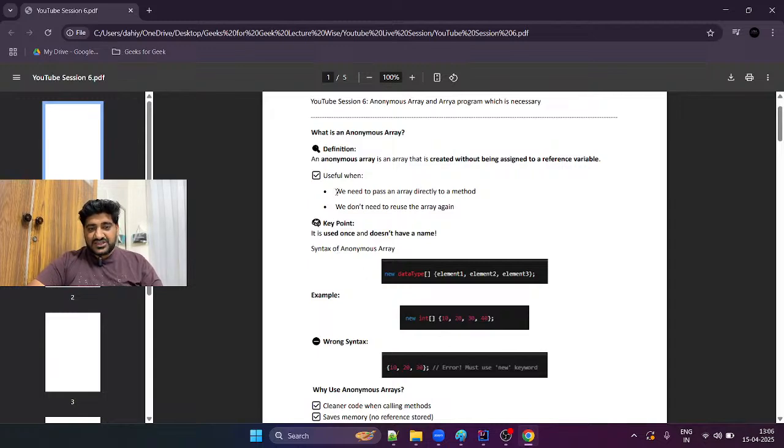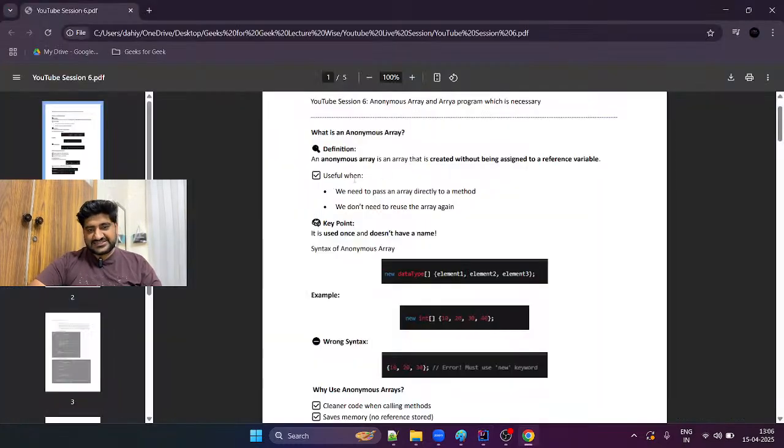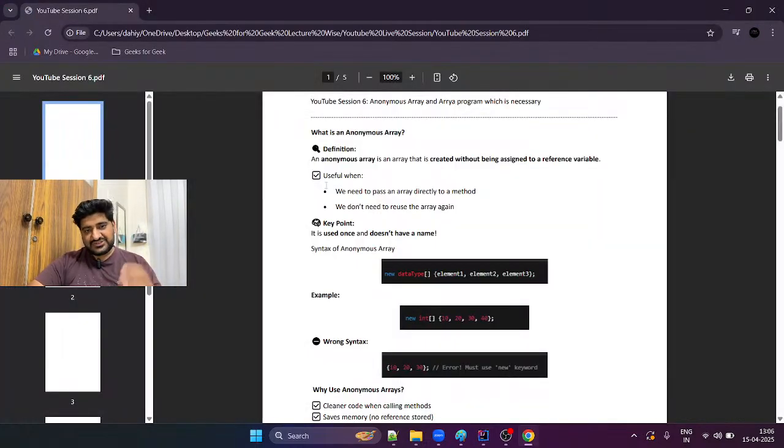You can see if we don't want to create any reference variable, then only anonymous arrays come in handy. And if we don't want to reuse the same data again, that's why we are going to use anonymous arrays. So these are the main useful logic in anonymous arrays. We have covered the definitions, and understood when it is useful: when we need to pass an array directly to a method, not creating any reference variable, and we don't want to reuse any data. So that's why we are using an anonymous array.